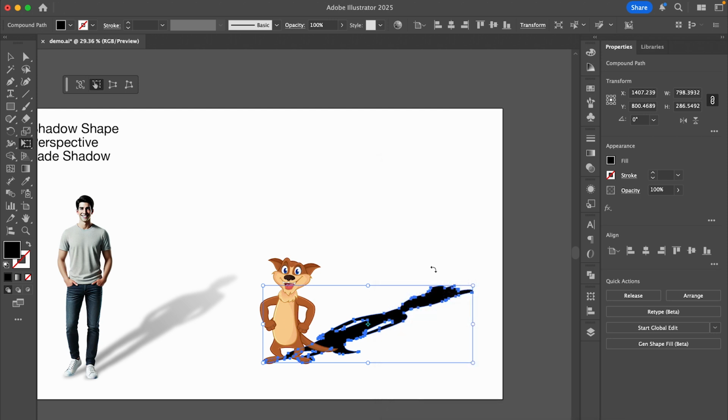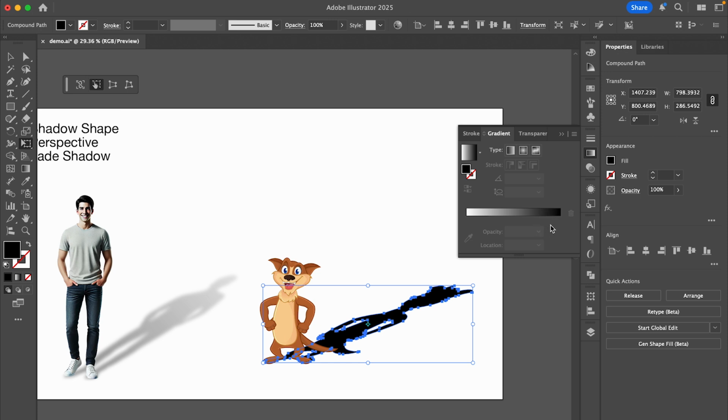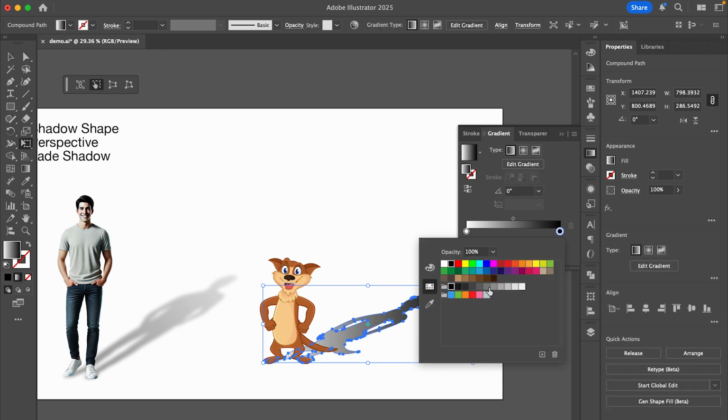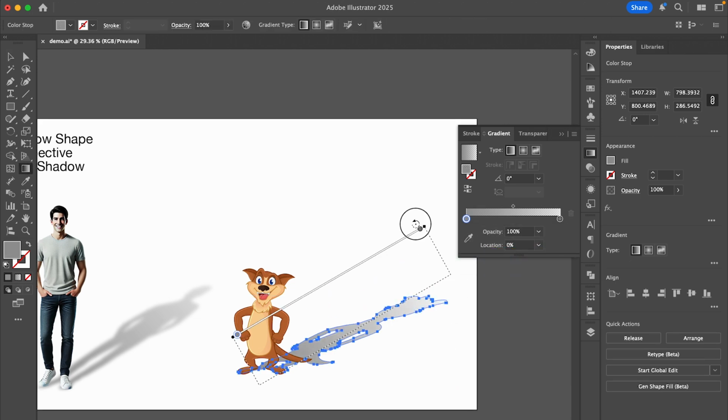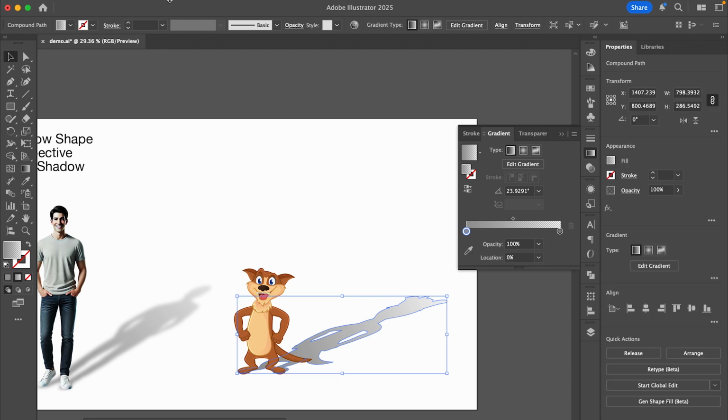Now because this is vectors, I can easily add a gradient fill. Let's make this a grayish color with an opacity of 0. And also this one as a grayish color. Adjust the angle and give it some blur.